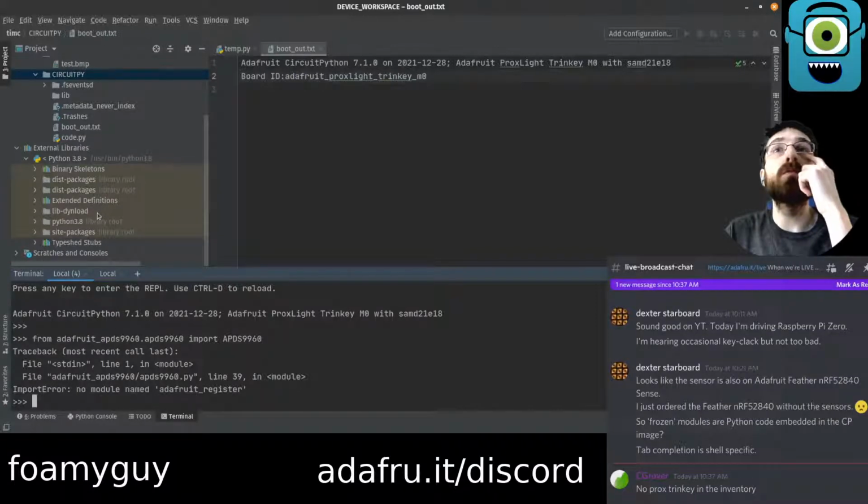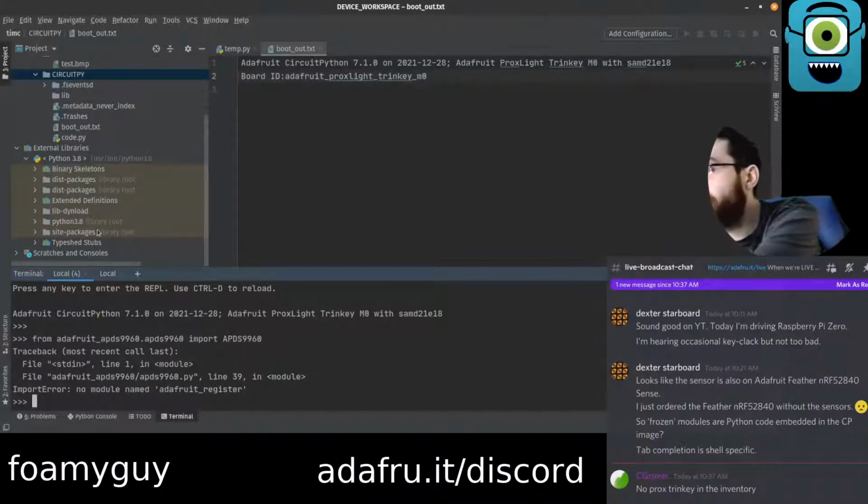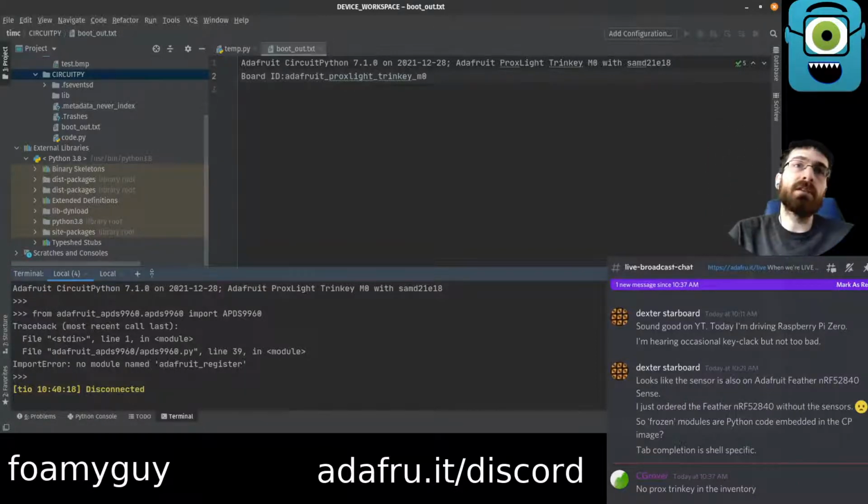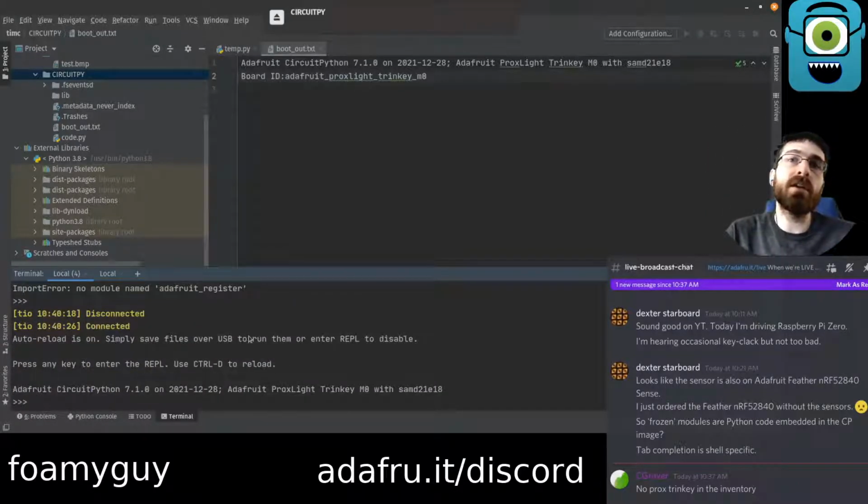Oh, I bet register is the wrong version. But that thing was on 7, but who knows what I actually did with it. Okay, we're going back to the Trinkey. Back to the Trinkey. And actually, oh, hey, this time it connected.